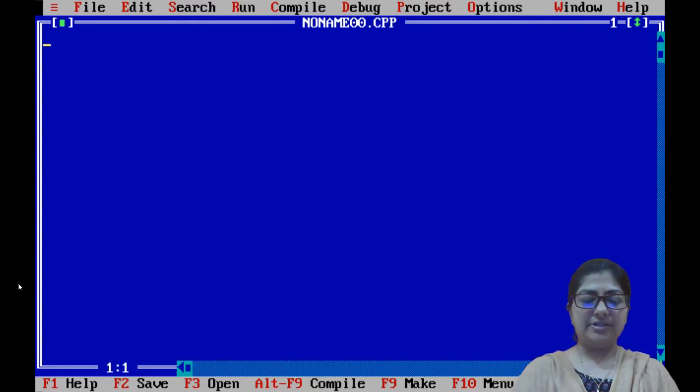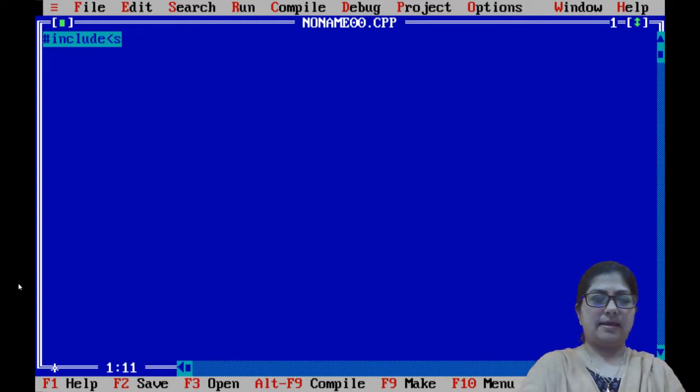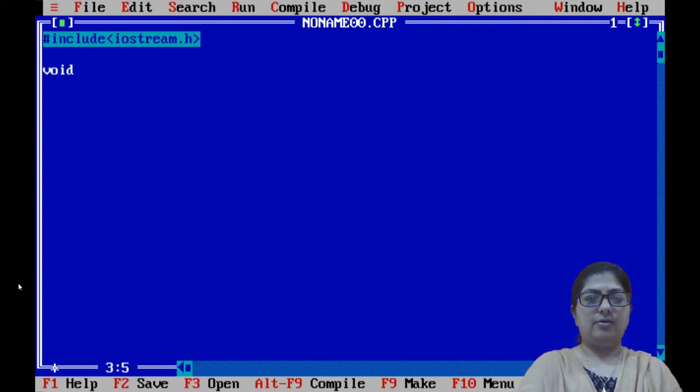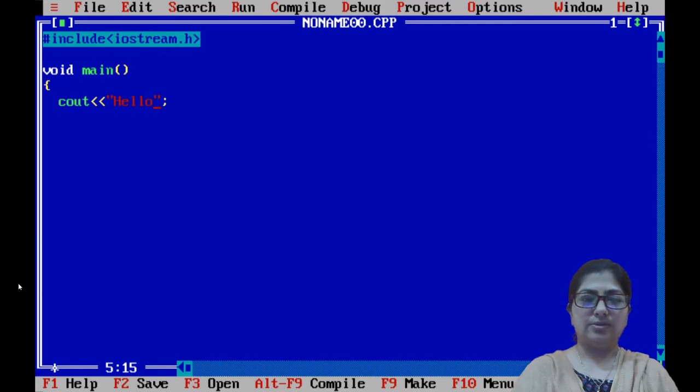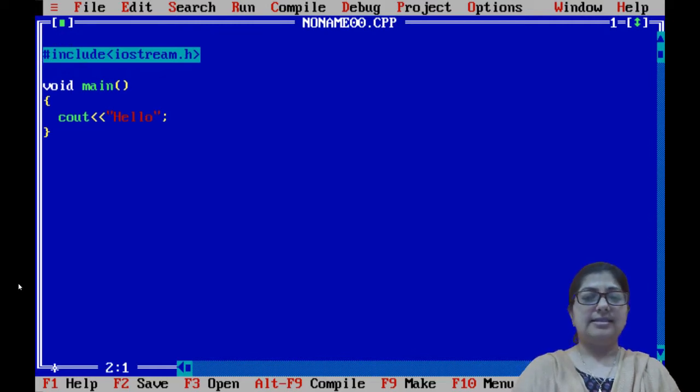Now we type our first program, that is #include <iostream.h>, then void main, then starting or opening curly bracket, then cout << "hello"; in between double quotes we have to type hello, and at last semicolon, then closing curly bracket.